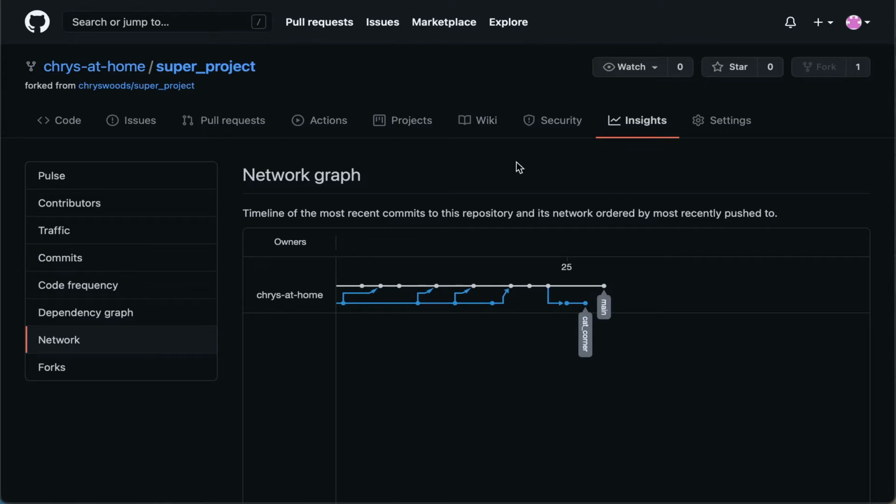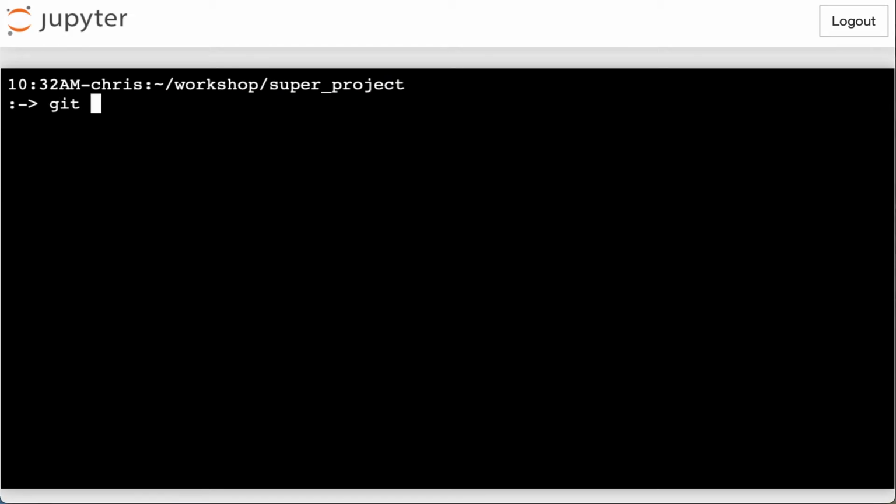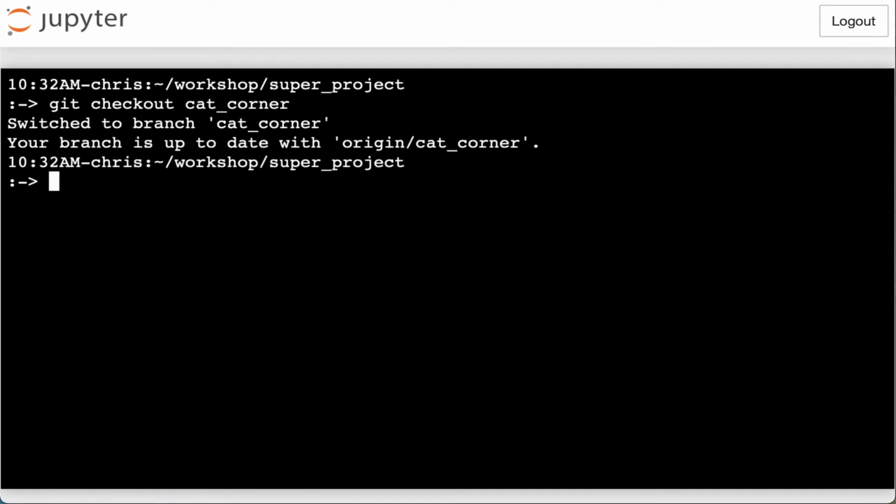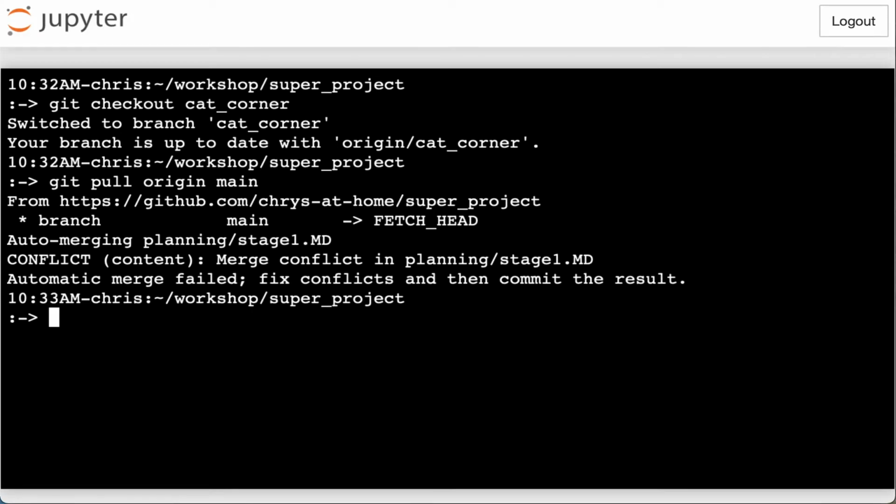Okay, so now to bring this change into cat corner, we first switch to the cat corner branch with git checkout cat corner. Okay, so I'm now on the cat corner branch. And if you remember, when we were pulling from upstream, we would type git pull upstream main. Now we're pulling from the main in origin. So the command is really just the same. It's now git pull origin main. There we are. That's now pulled it in, and it's now merged it.